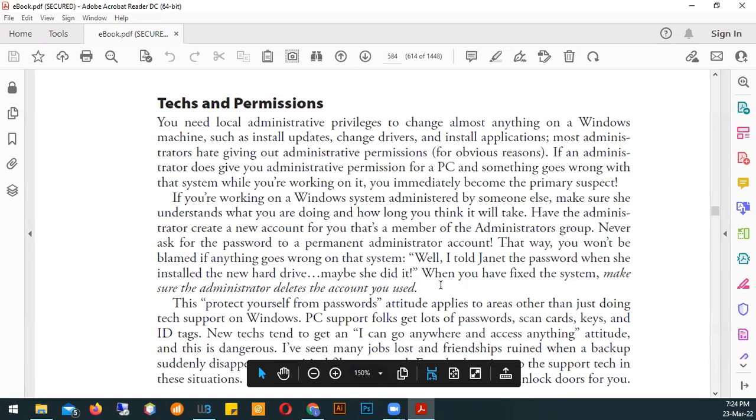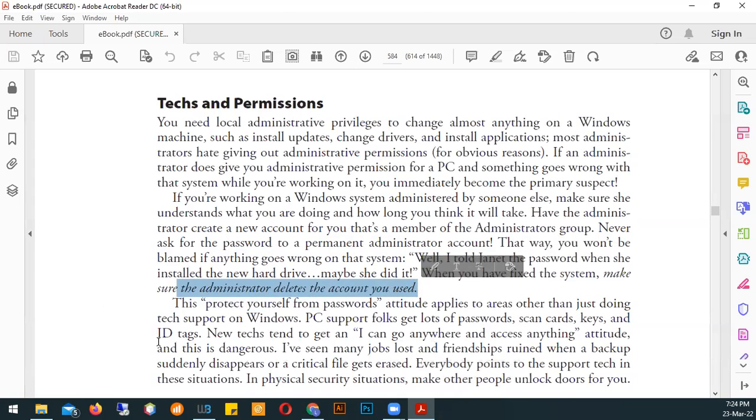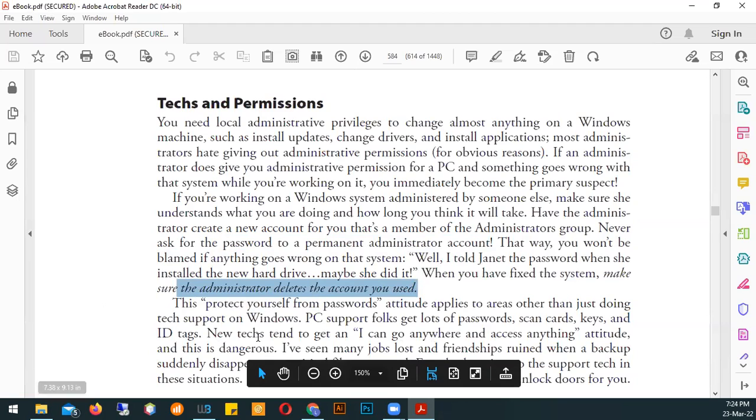All right. And when you finish with the system, you make sure the administrator deletes the account you used. Well, that is on the administrator's end. They can either delete the account you used, they might disable it because it might be ongoing and you might be coming back later, or they might remove you from the administrators group if you need access to the system but no longer need administrative privileges. Okay.